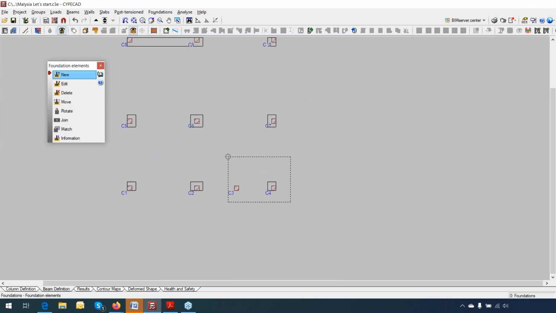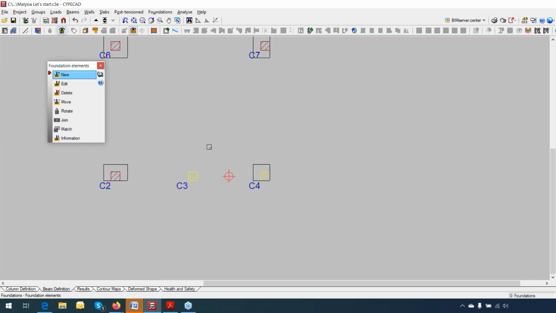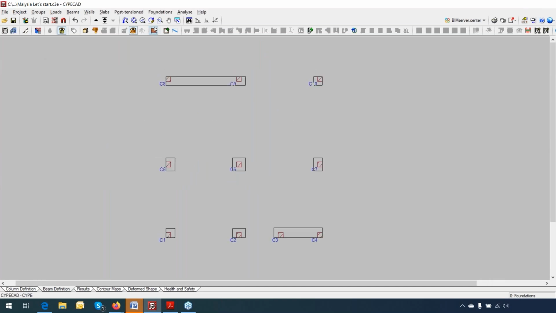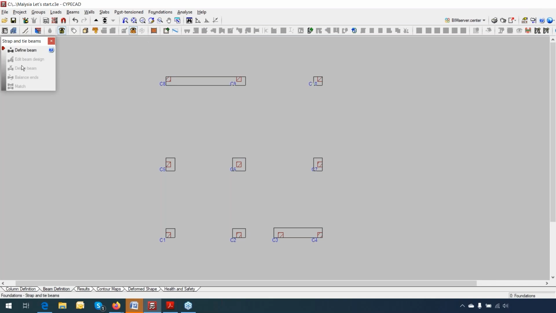Remember that the program keeps the last command. If you are using this command, you can continue using it. So I'm going to choose these two, and the right position, you see, is going to be something like this. Now the next step is to introduce the straps and tie beams.